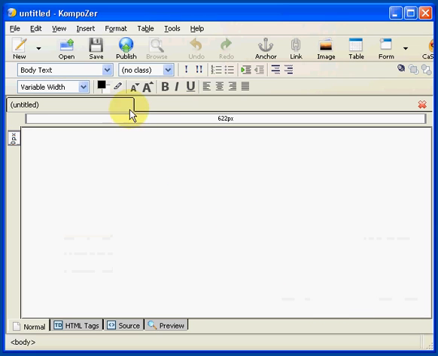So now, when you're done with your web page, you can hit the publish button and it will automatically publish all of your changed web pages to the server.